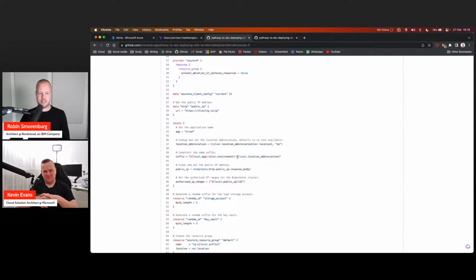So reusability, right? Then I clean up my public IP address because there is a new line character behind it, and Terraform doesn't really like that. So this is a function to clean up new line characters and spaces. And then I set the authorized IP range for the Kubernetes cluster.